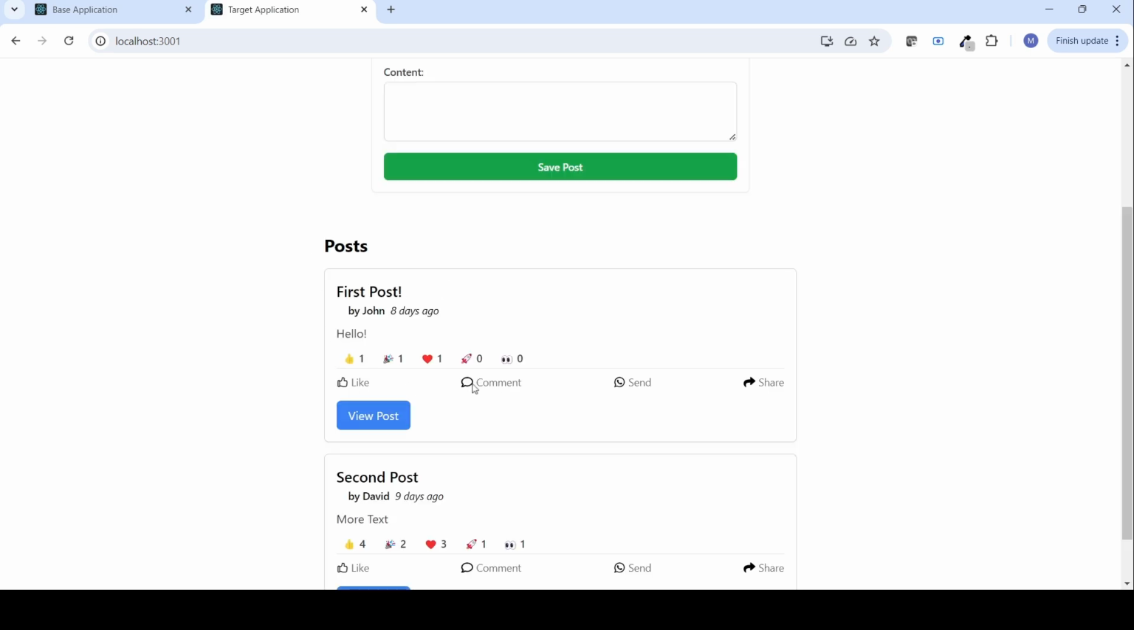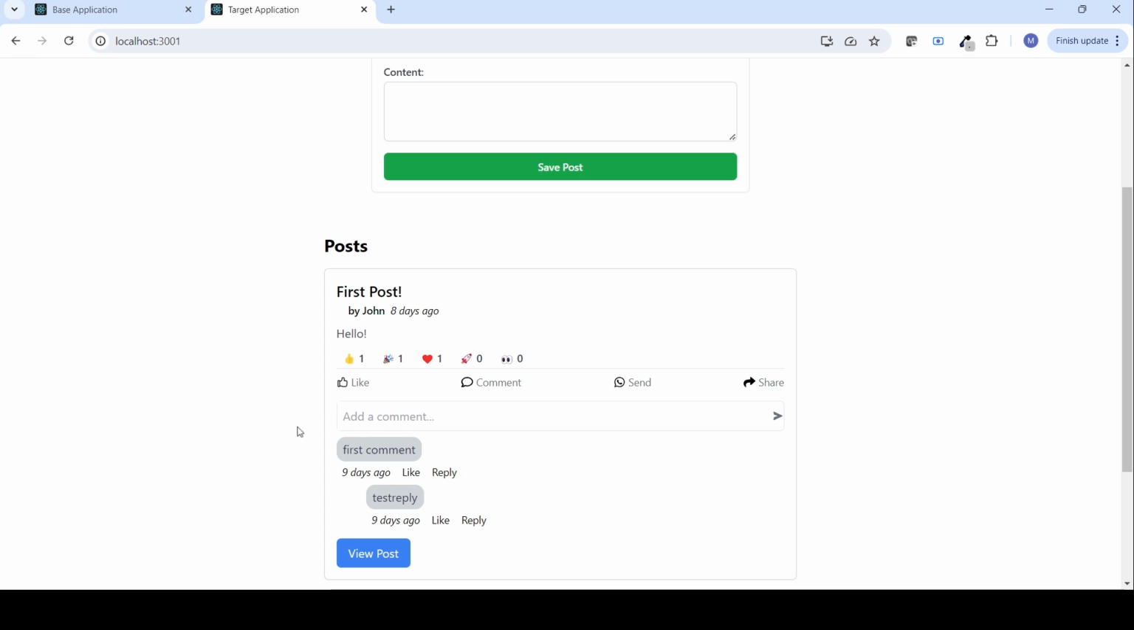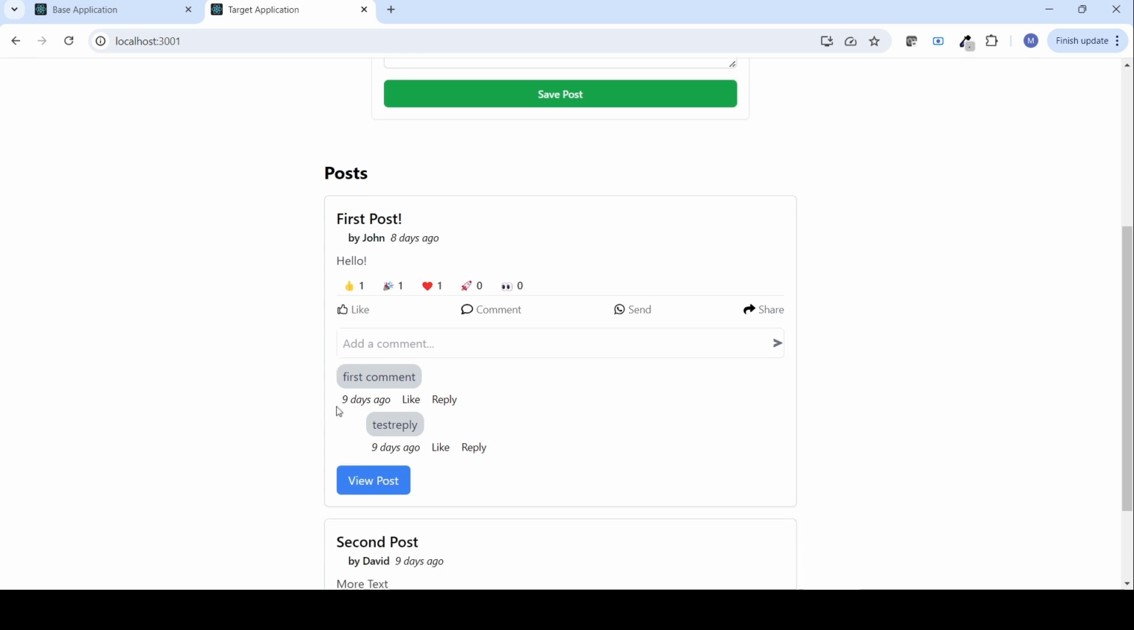Let's say when the user clicks on the comment button, we should display a comment section where there should be an input box to enter a comment and then a button to add the comment to the post, or else the user can press the enter key to add a comment to the post. And then if any existing comments and replies are there, we should display them under the comment section. That is what we are going to implement as part of this video.